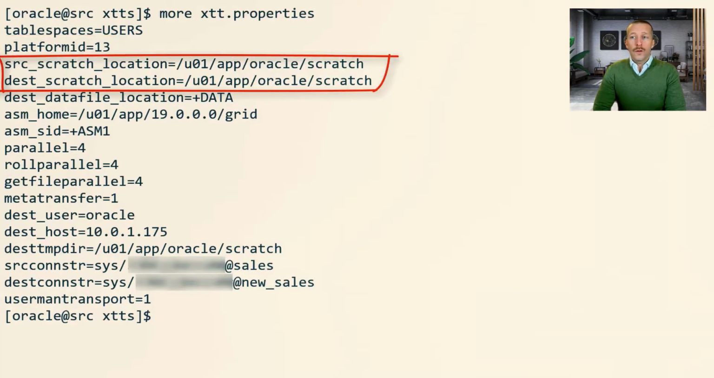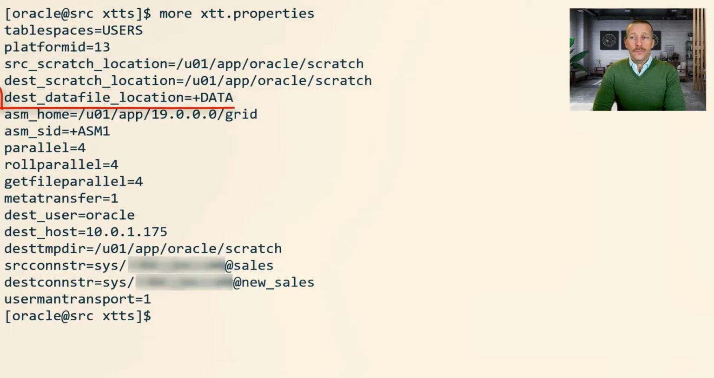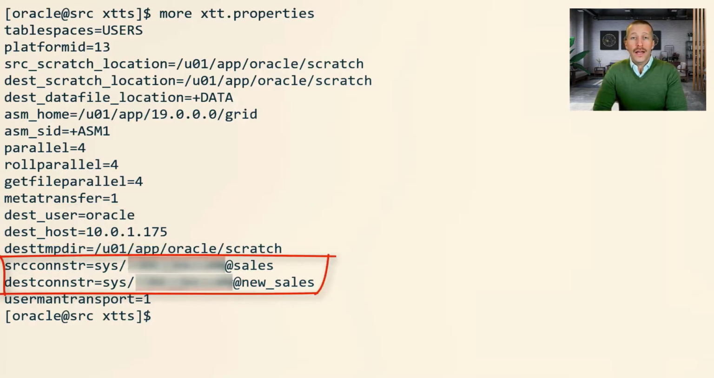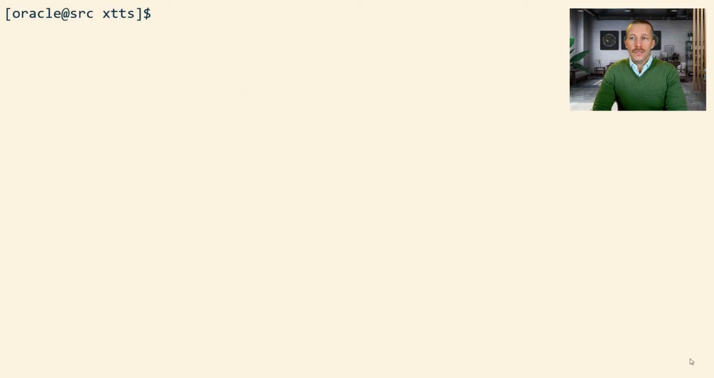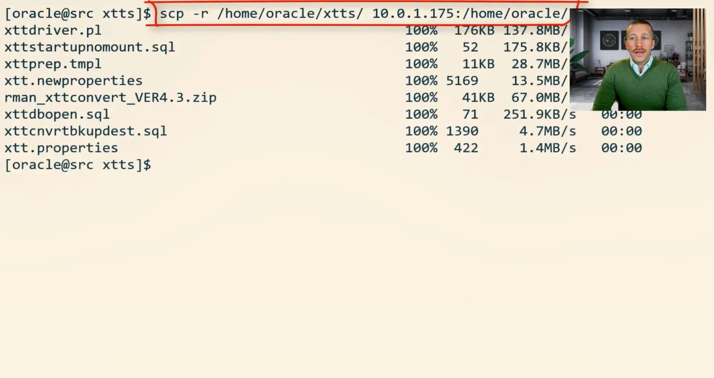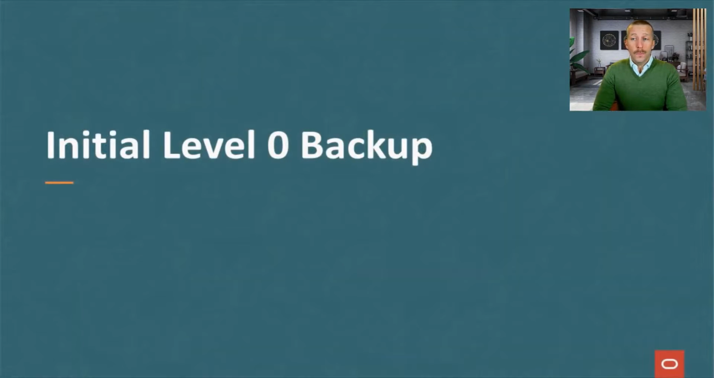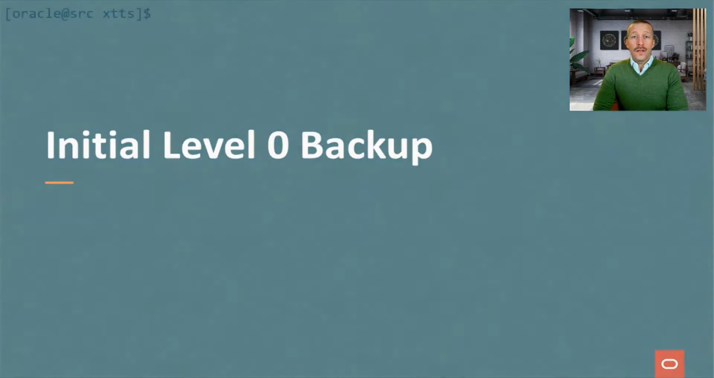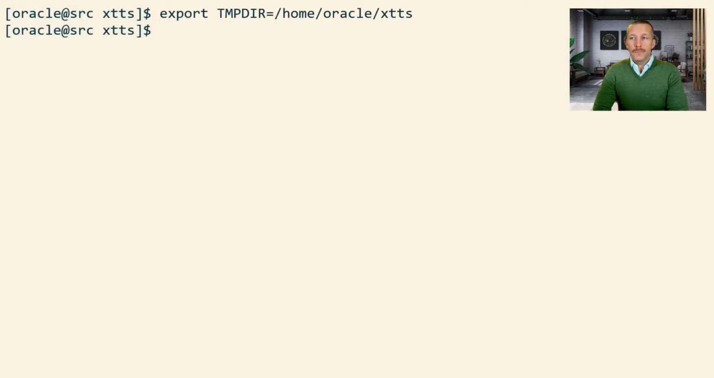I need to define some working locations on the source and target host, where in ASM I want to put the data files, details about the ASM instance, some parallel options, and how I can connect to the target host to move the files as part of the process, and also connect strings to the source and target database. Then I copy all the files to the target host as well, because I need the scripts on the target system too.